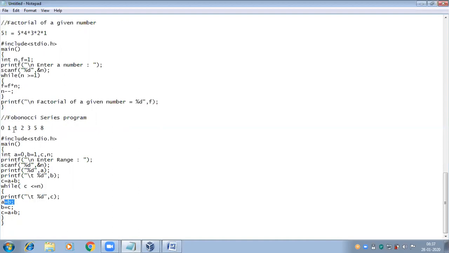Now A becomes 1, B becomes 2. A equal to 1. B equal to C, that is B equal to 2. Then C equal to 1 plus 2, 3. 3 less than or equal to 10. Condition true. Then 3 also will get printed here. Next 2 plus 3, 5. 5 less than or equal to 10. Then 5 will be printed.